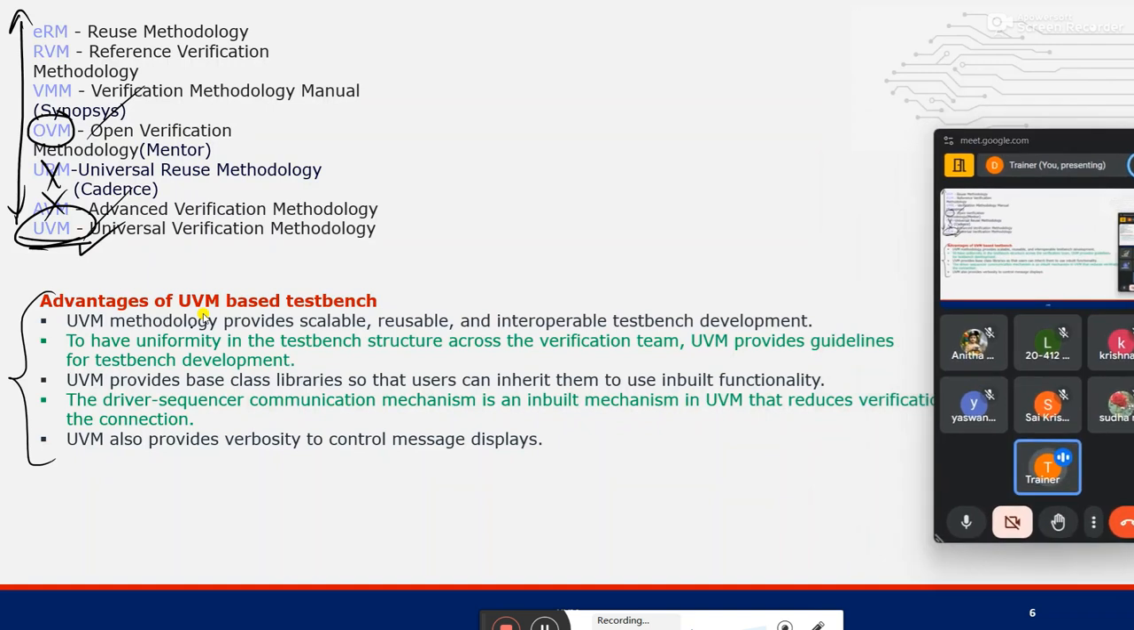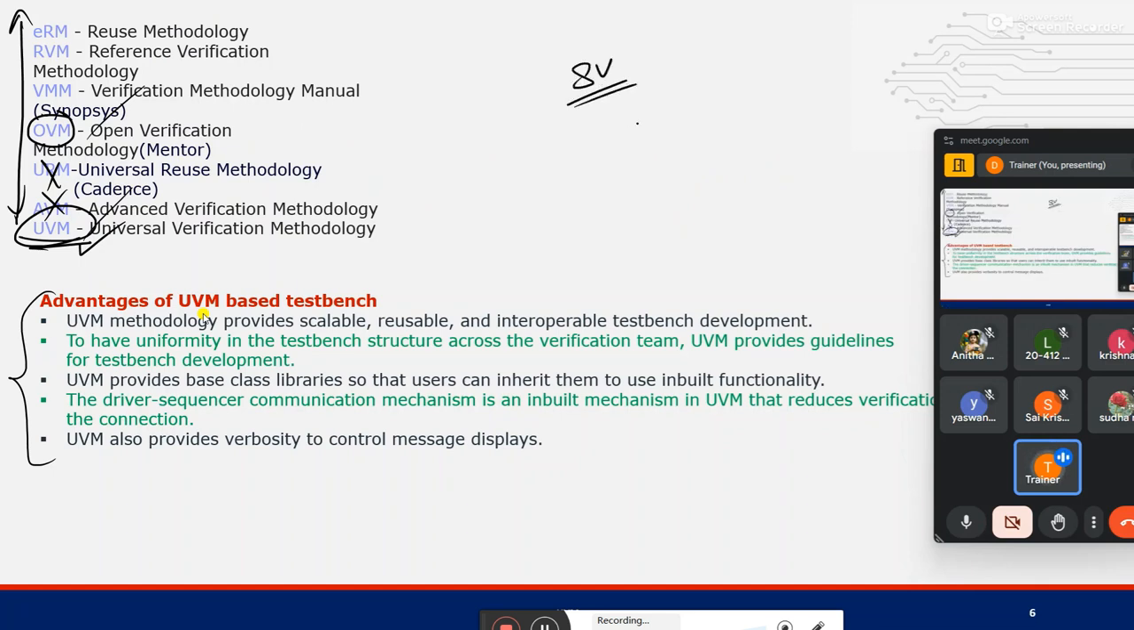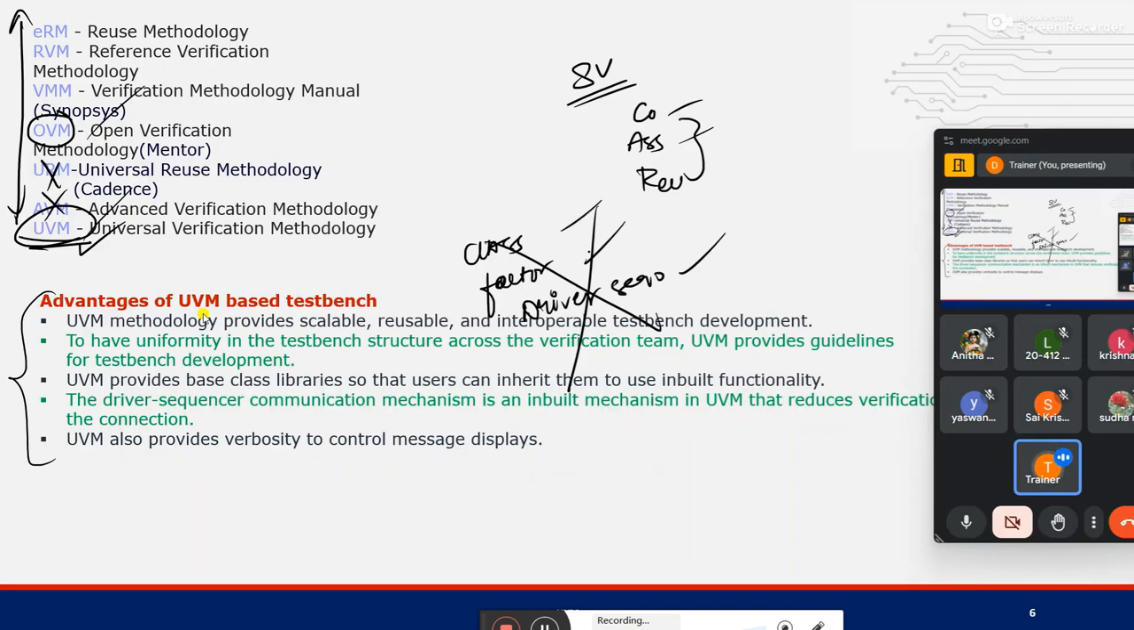But here, if I make you understand all these base classes, you will not understand, because it is the same point I told you about SystemVerilog, when I was explaining the advantages of SystemVerilog: coverage, assertion, reusability, all of these are separate topics. In the same way here, on the first day you will not understand what class hierarchy is, what factory registration is, what the driver sequencer handshaking mechanism is. These are separate topics in UVM. Once you complete those topics, you get to know these are the advantages in UVM.